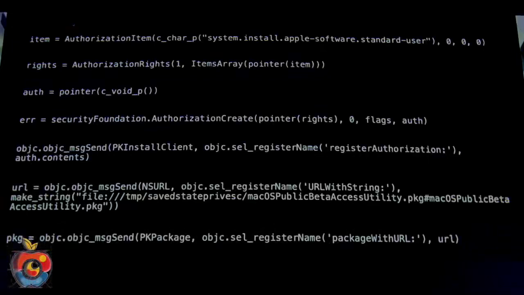Now, if you want to see what that ctypes Python code looks like to do this, it's pretty similar to how you would do this from C. You can create an authorization reference, grab that right for the install Apple software, and then pass it to the PKInstallClient that can then use it to install the package. So it's very verbose writing something like that, but in the end this worked, and I got it to elevate privileges to root.